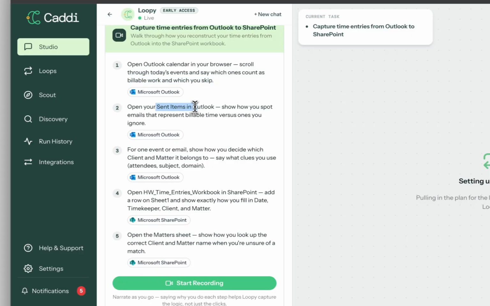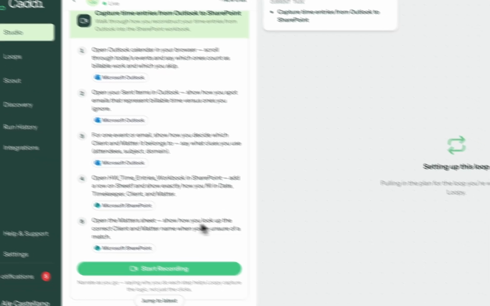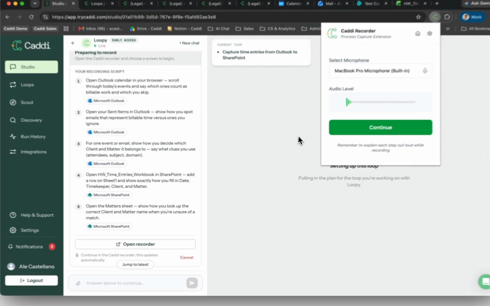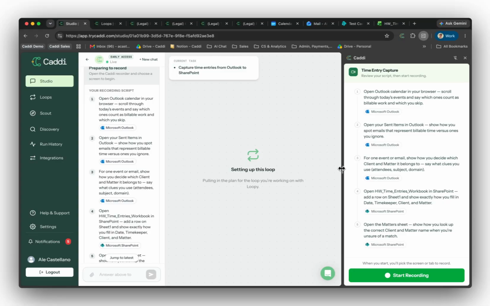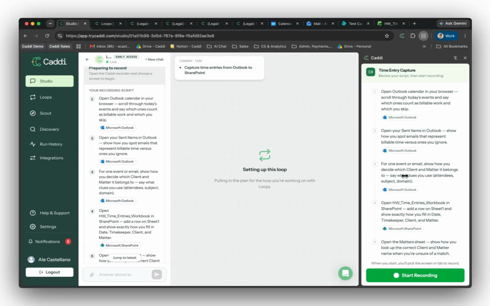The same with sent emails. And then also how to find the right client matter that we need to set. And finally, how do we add that information in the spreadsheet? So let's start screen sharing and let's show CATI how that works. CATI will always leave here on the side all the actions that it's looking for just to understand the process better, and will update as you go.